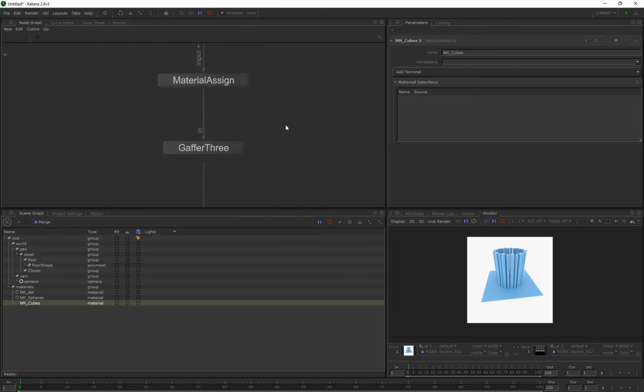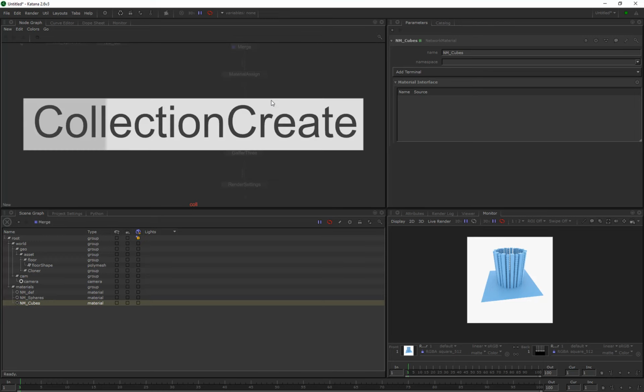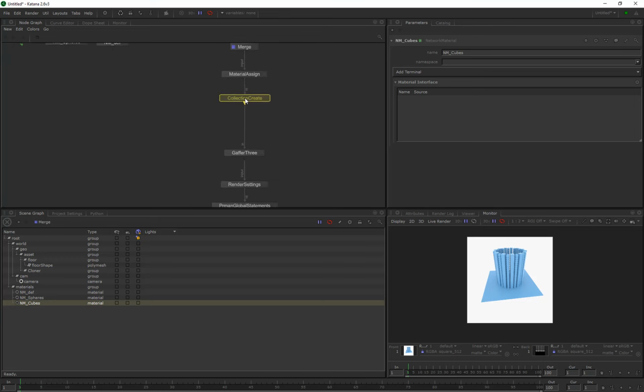So we need to come down, and what we're going to do is add another material assign and another thing called a collection. And we're going to assign a collection to a material. We're going to collect up all the spheres and apply them to that material for the sphere. So we're going to come up here and click tab, go collection, create collection, create. We'll just drag that in here. And I'm going to call this CC spheres.